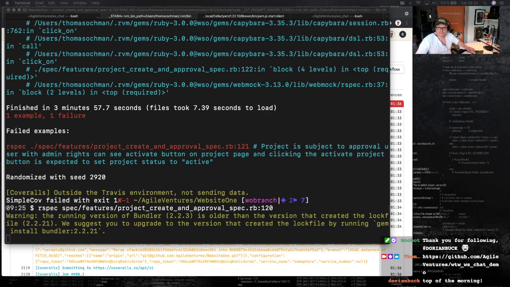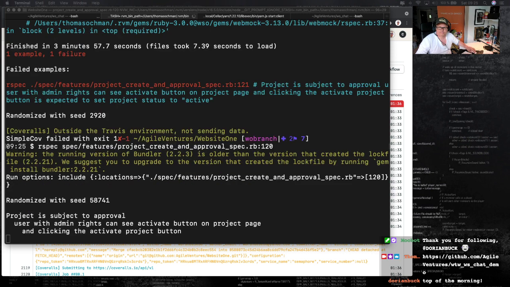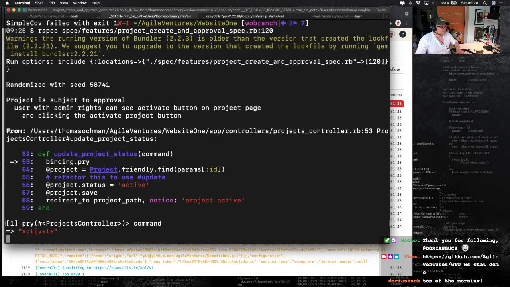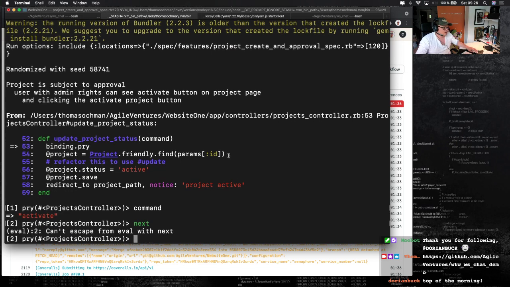Why are we taking so long? So we are here. Okay, good stuff. So command is this, and right, so can we do next? Is this working? Can't escape because it's a shitty implementation.